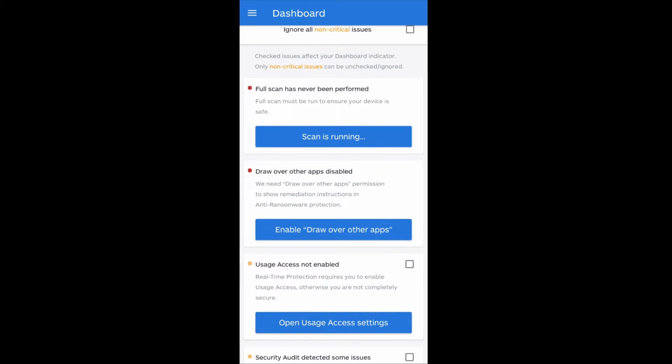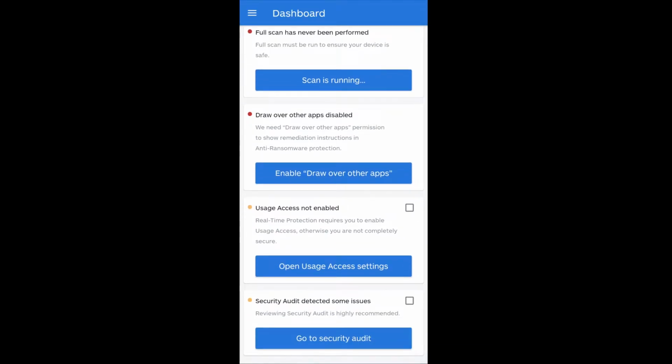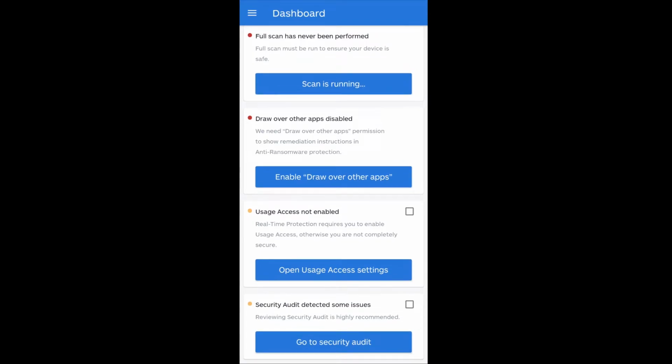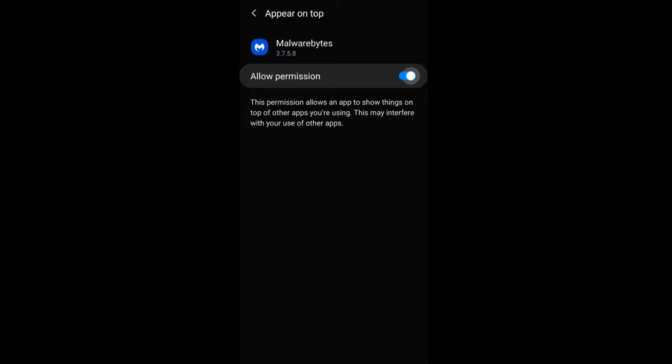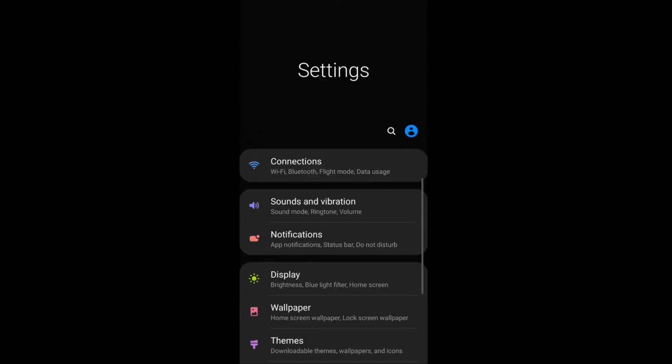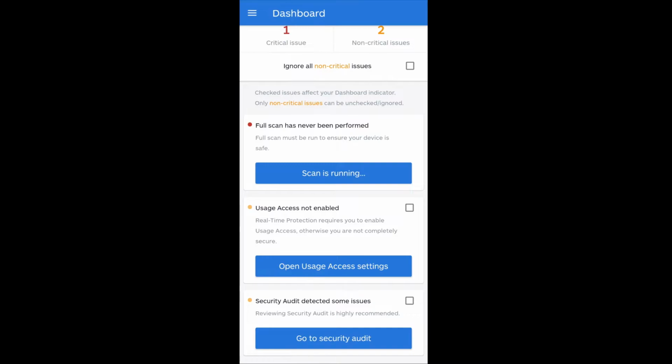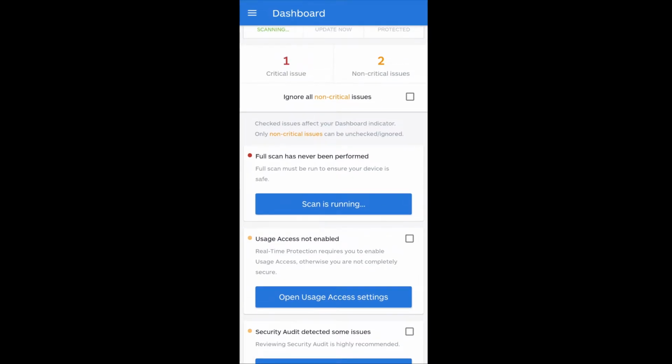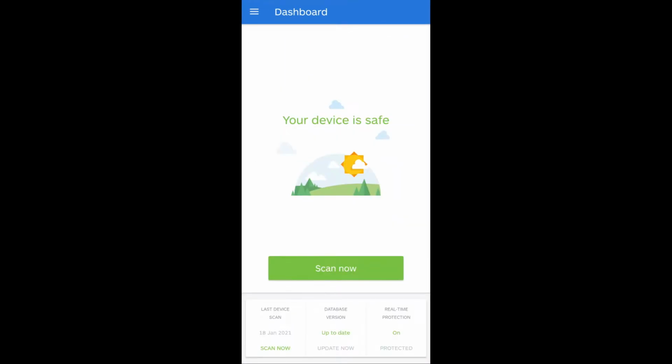Now I'm going to enable draw over other apps because it's going to allow the ransomware notification to pop up on my screen. Let me enable those, giving allow permissions, and get back to Malwarebytes. So that's basically it. I'm just going to wait for the scan to fully finish. That's mostly all of it. Once your scan is done, it will also show any warning down there.